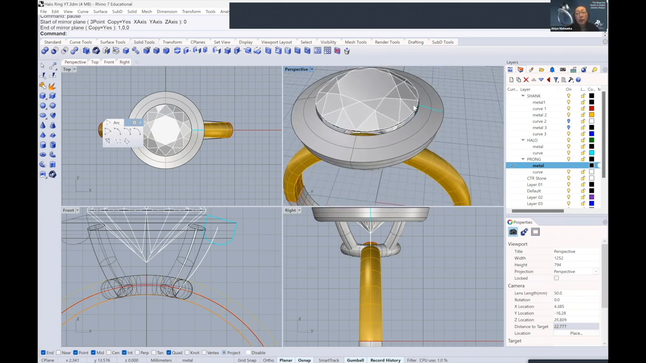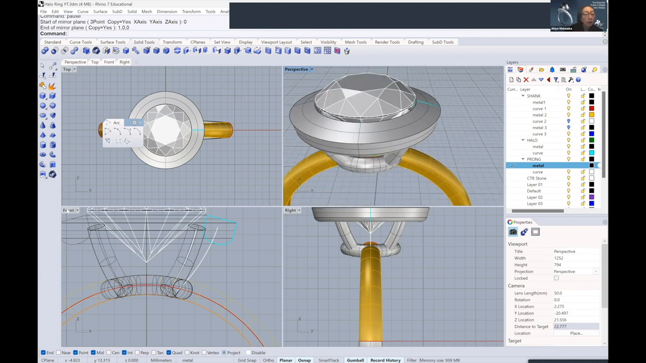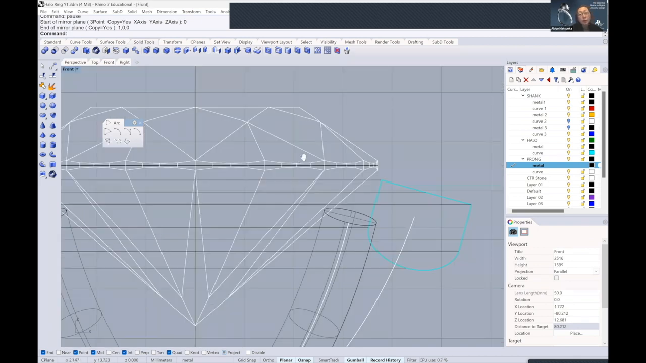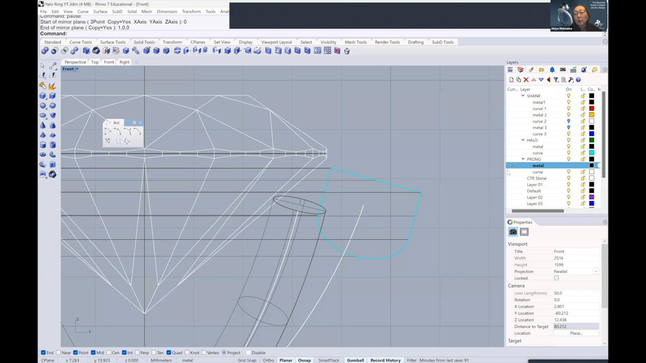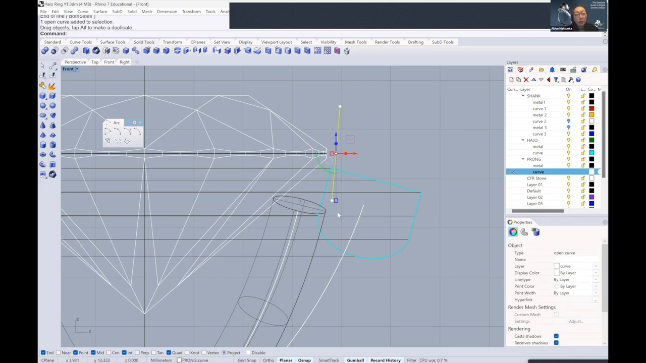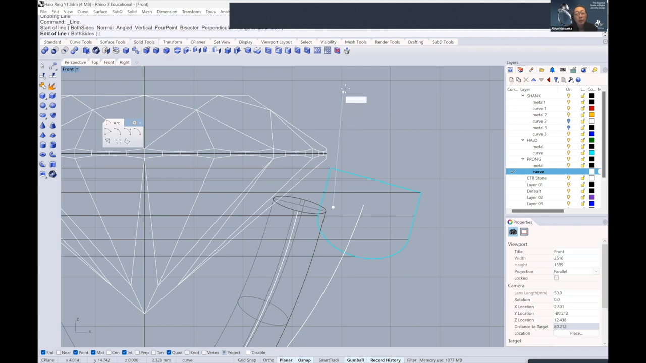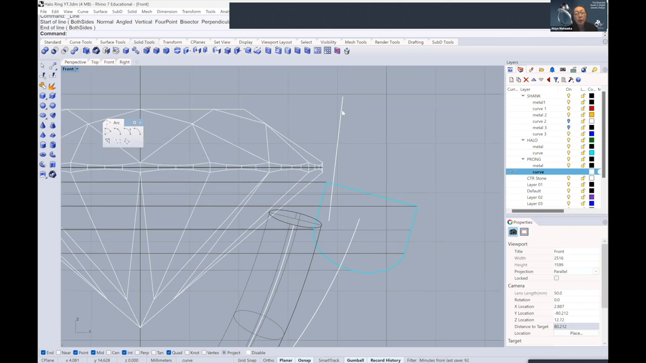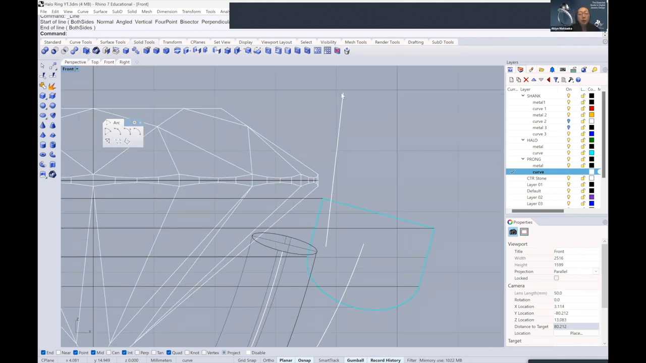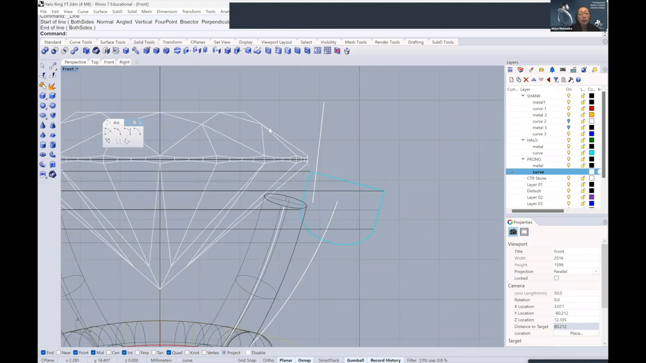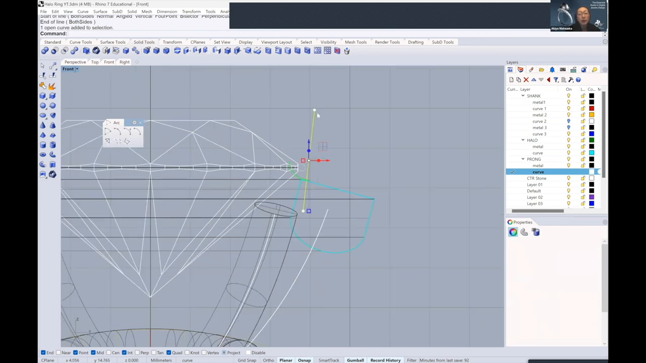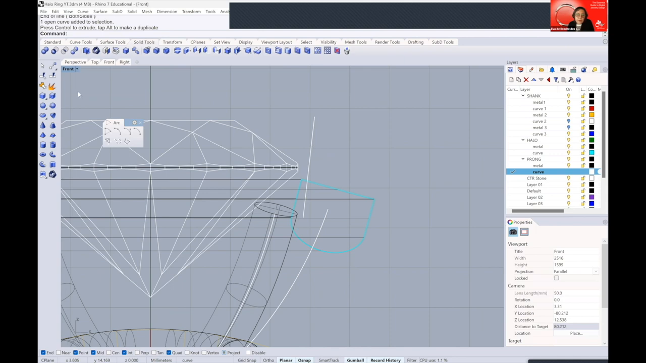Okay, the next is the prong, which holds a center stone. So go to the front viewport. And then I will create a straight line. Let's say something like this. Okay. Maybe. Yes, something like this. A little longer. When you render, this is maybe too long, but for manufacturing purposes, you need to have a little longer so that the jeweler can bend. More material, yeah, it's better.